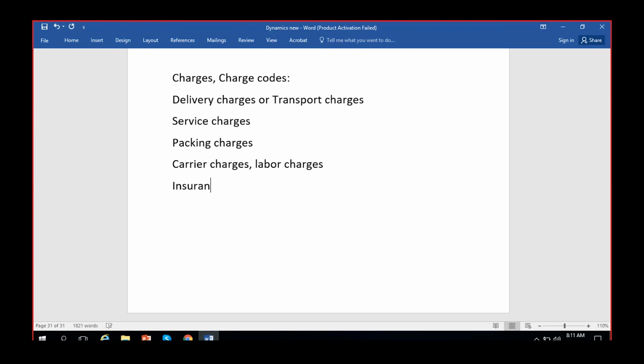There can be insurance charges, in case the goods are perishable, or if there is a chance of damage in transit, you can insure the goods, so that will also be covered. There could be many other types of charges, depending on the business or the item that you are going to buy, and sometimes on the vendor. You will agree with the vendor initially what kind of charges it may include.